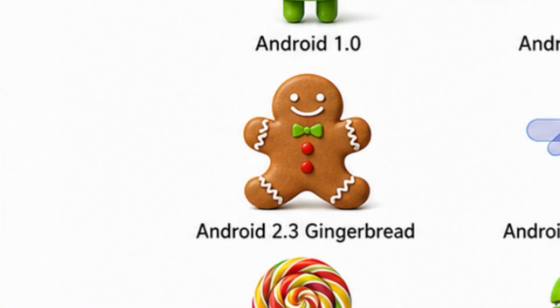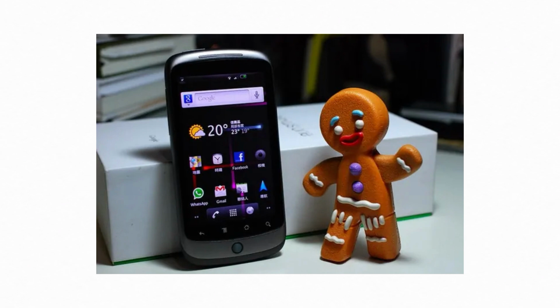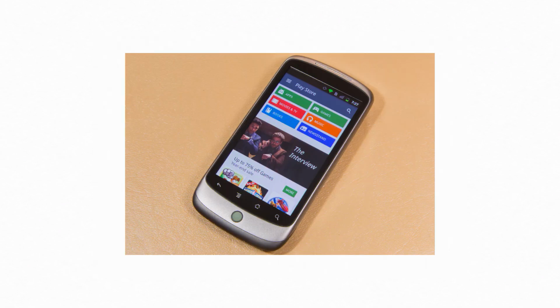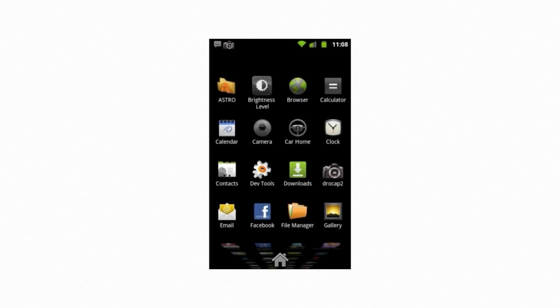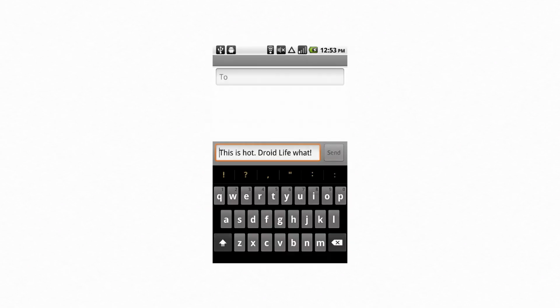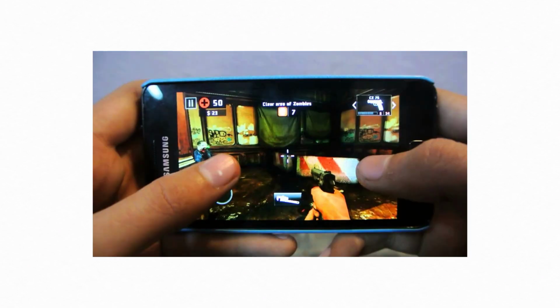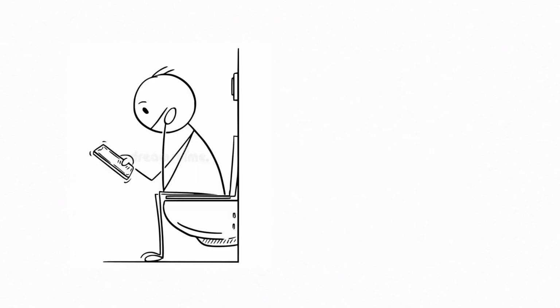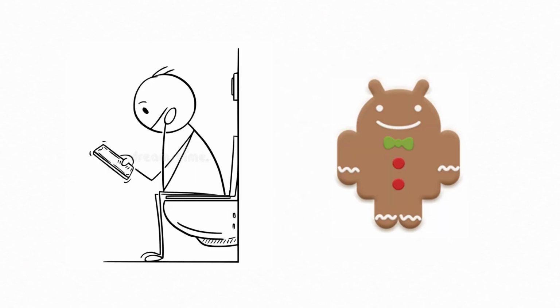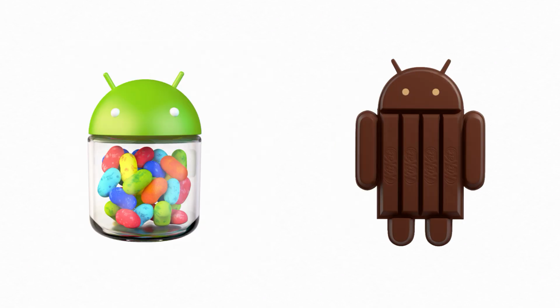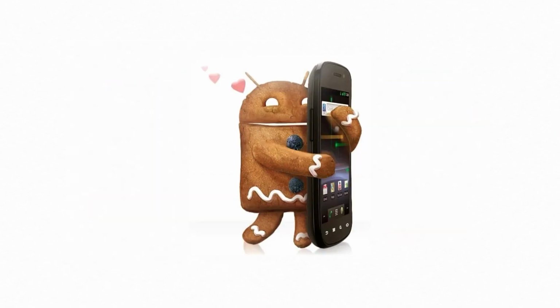Android 2.3 Gingerbread. Gingerbread became one of the most widely used Android versions in history, partly because it ran well on affordable hardware. It refined the user interface with a cleaner look, improved the keyboard, and added better support for gaming. For a long time, millions of people in developing countries were still using Gingerbread-based phones years after newer versions had come out, simply because the devices were cheap and accessible.